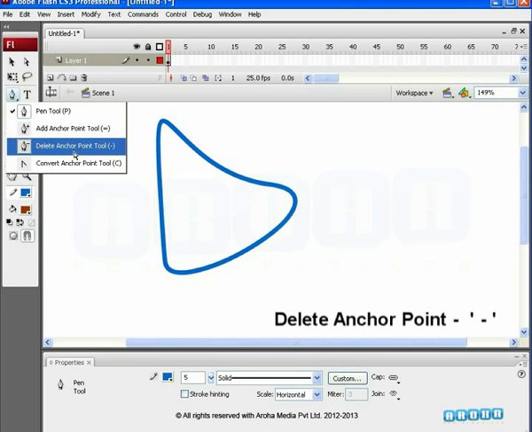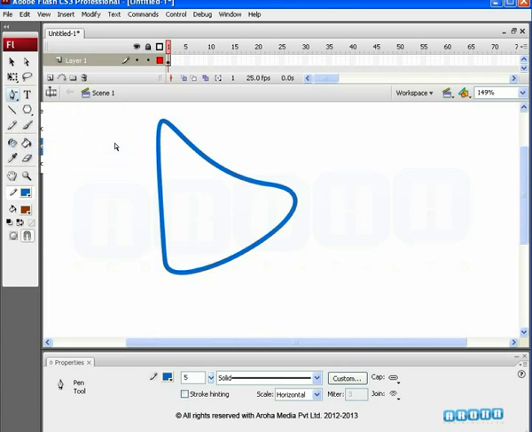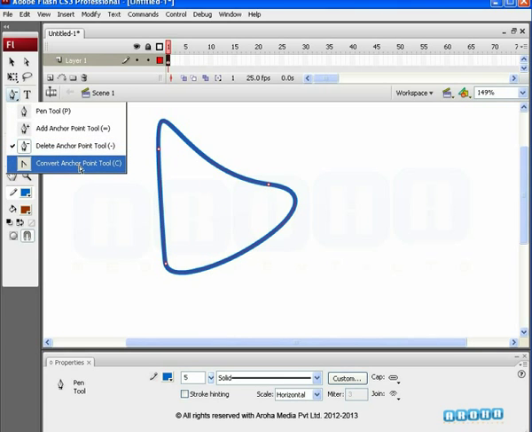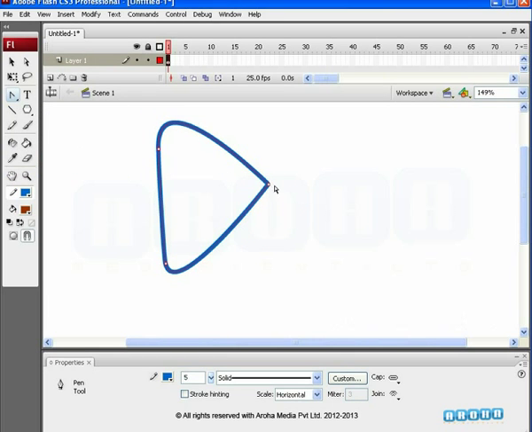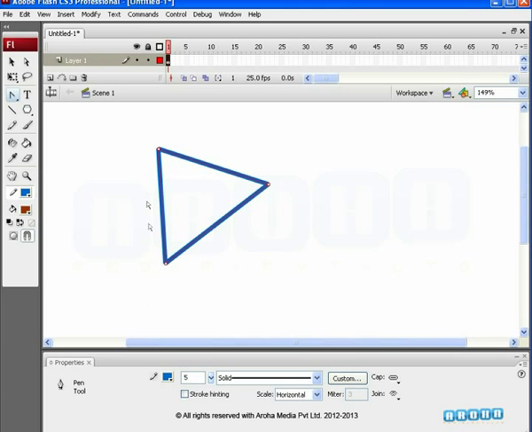Next is the Delete Anchor Point tool. The shortcut is the dash key on your keyboard. You can delete extra anchor points or nodes on a line by simply clicking on them with this tool. The last tool in the selection is the Convert Anchor Point tool. Shortcut key C. With this tool, you can convert the anchor points to angles. The lines straighten up and the anchor points are converted into sharp angles. Please use it a few times so that you understand how to use it completely.